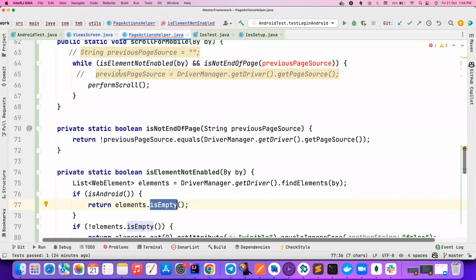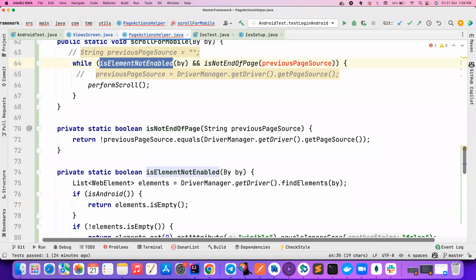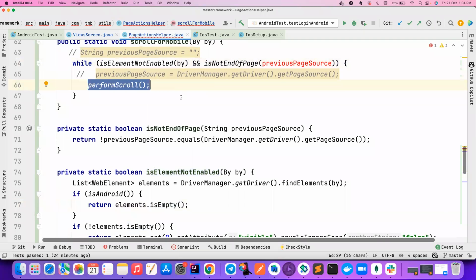Then you can stop scrolling. When this becomes 1, it'll be false, and if it is false, it won't scroll. It will go back to the caller. Very, very simple. Now this is solved.